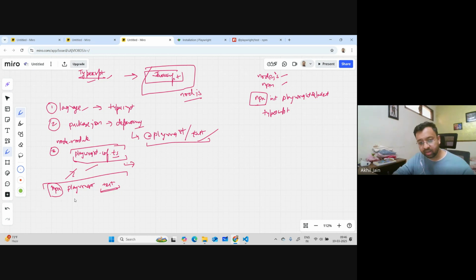What happens here is Playwright is a library in the npm folder, right? And there must be some utility within Playwright with the name of test. What does test do? It goes and finds this file, which we have in our setup in the root directory, and it tries to trigger it. That is what it does.